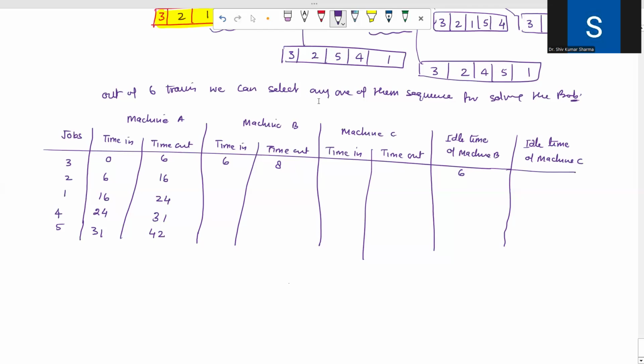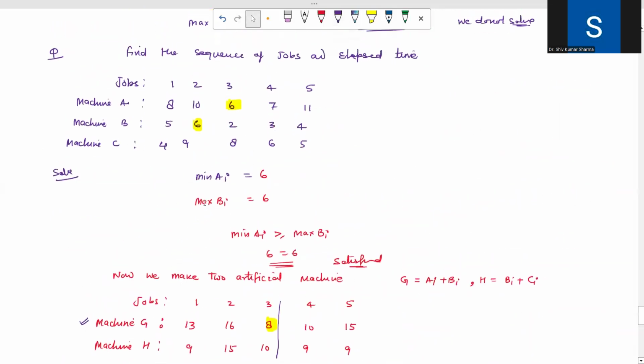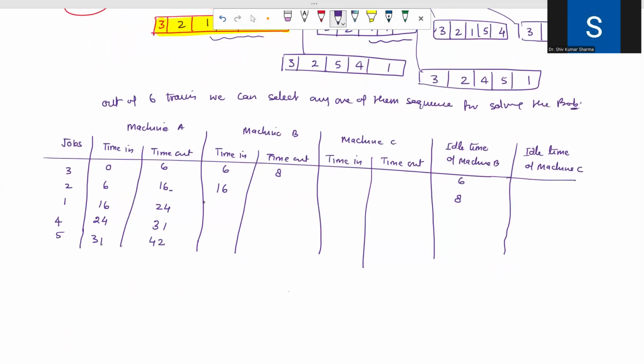So now machine A will finish the work at 8, and machine A will work on job 2 at 16. So machine B will wait for 8 hours because this work starts from 16. This is the idle time for machine B of 8 hours. What is the time for job 2 on machine B? Job 2 on machine B is 6 hours. So 16 plus 6 is 22.